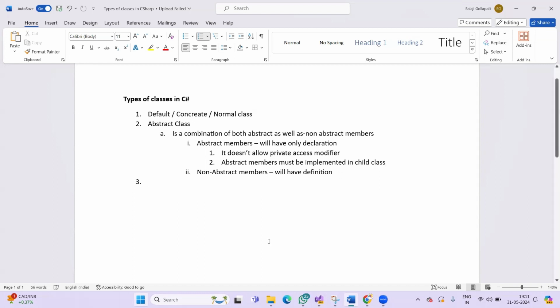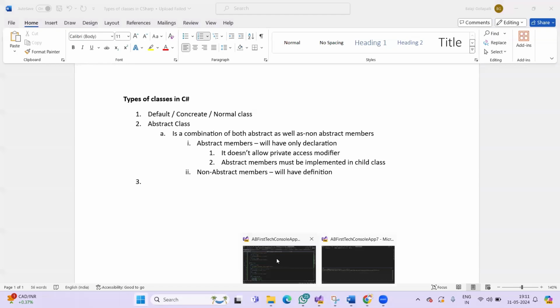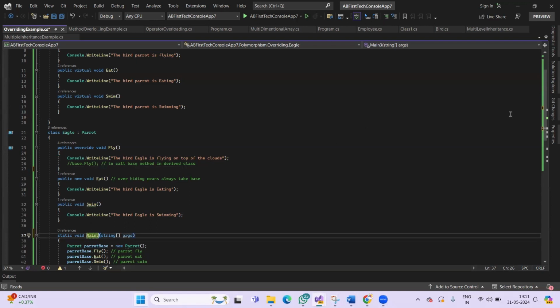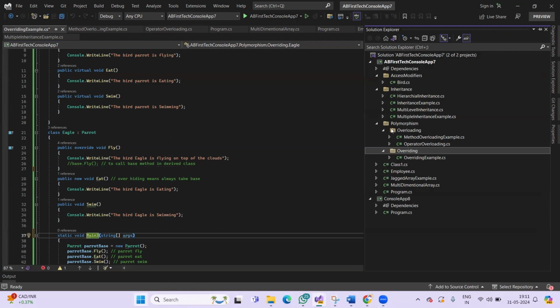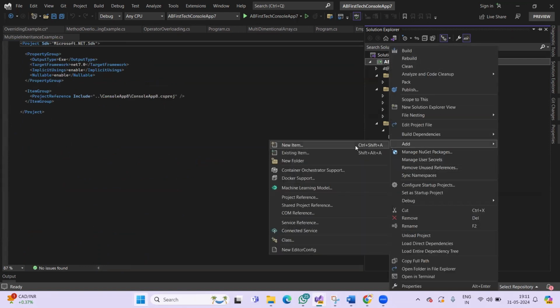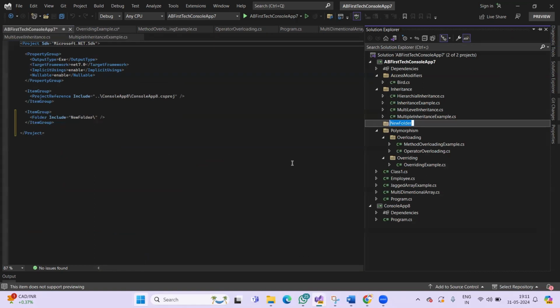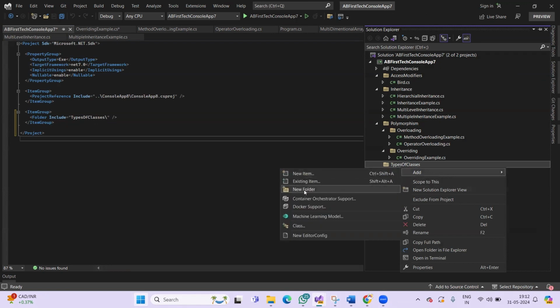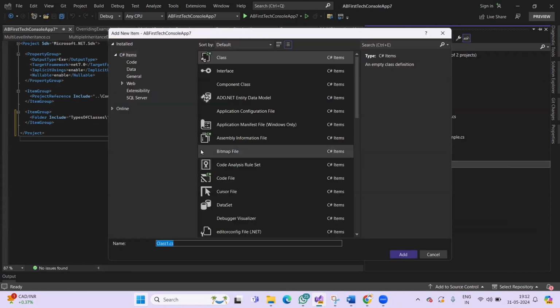Okay, let's see one example now. I'll go to C# Visual Studio. I'll change the main method to something different. Here I'm going to create one more folder. Why am I creating a folder here? Because we will keep different things in different types of classes. So what is the first class now? Abstract class. Abstract class example.